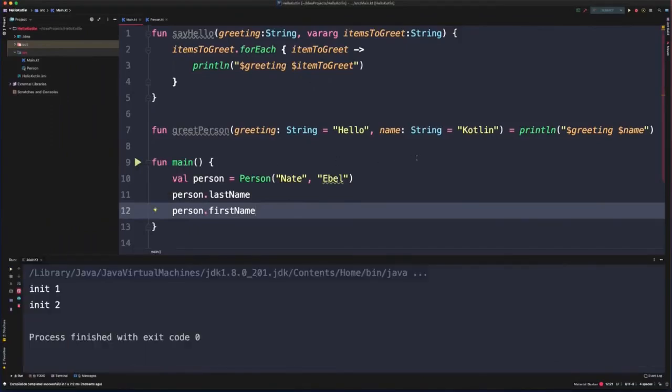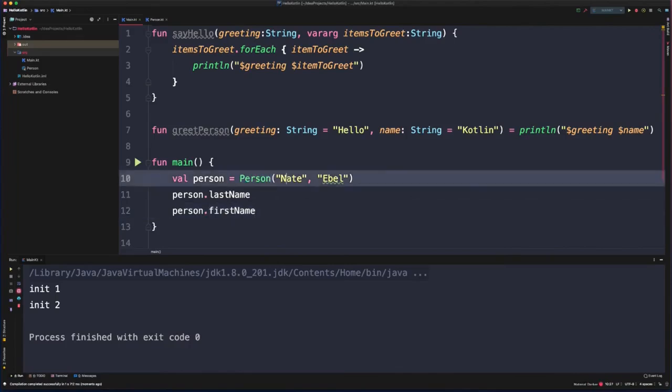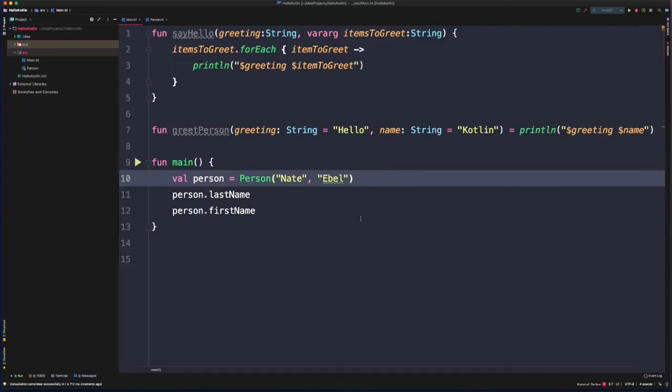So in this case, we're using the primary constructor, so we can specify explicit values for the first and last name. So we'll see that the secondary constructor is never called, but both init blocks are called and logged out to the console. So now let's remove the explicit arguments that are being passed in.